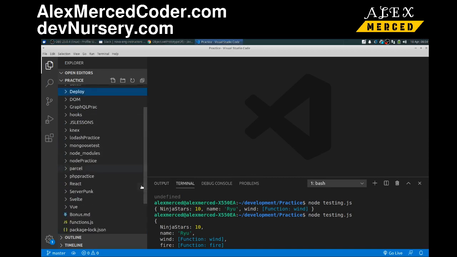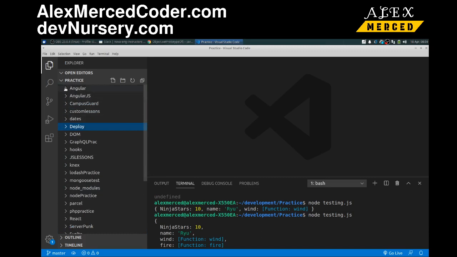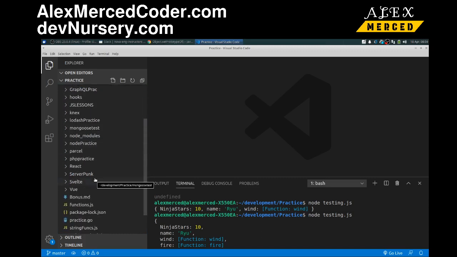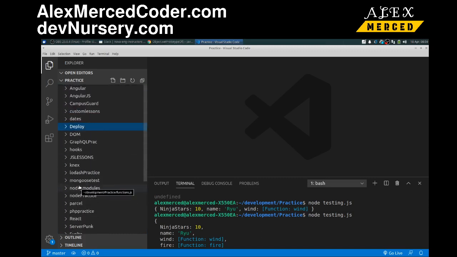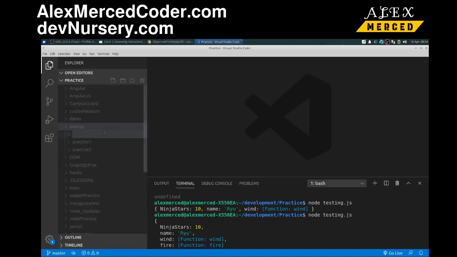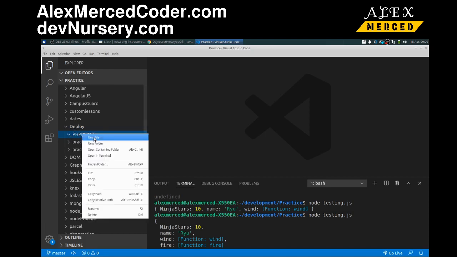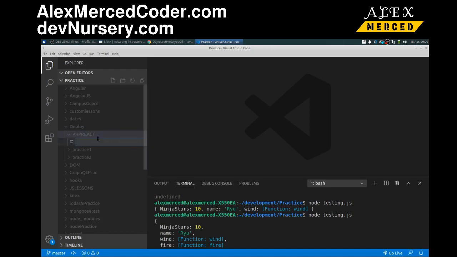Okay, so let's create a folder. I'll just create a new folder, that's fine, we'll put it there. And we'll call this PHP React. And essentially, at the root of your folder, we're going to need a new file, which is going to be index.html.